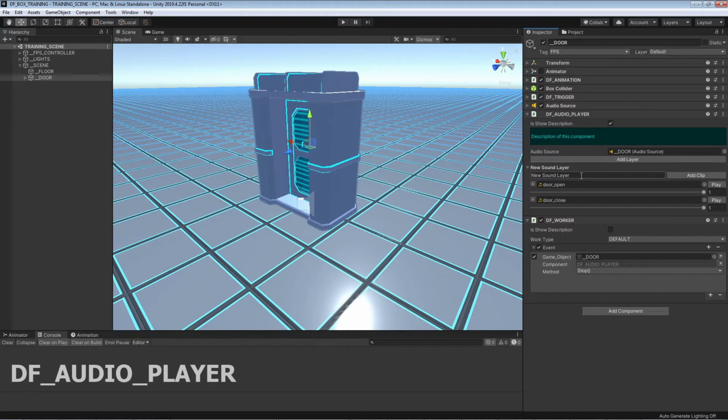Name layer: name of this sound layer. Button add clip: add audio clip in this sound layer. Button delete: delete sound clip from this sound layer. Object field for audio clip. Button play: play this audio clip. Volume: the volume of this audio clip during playback.